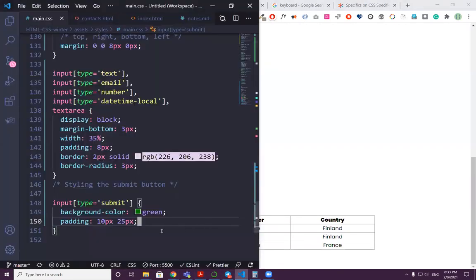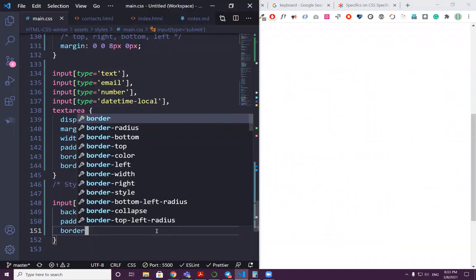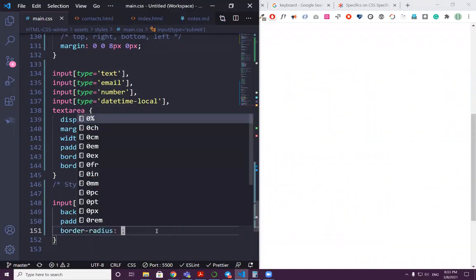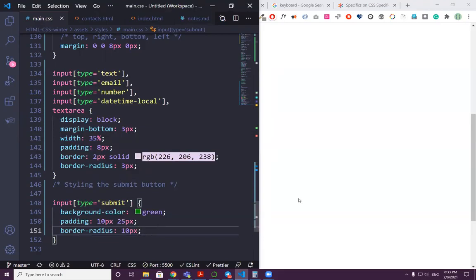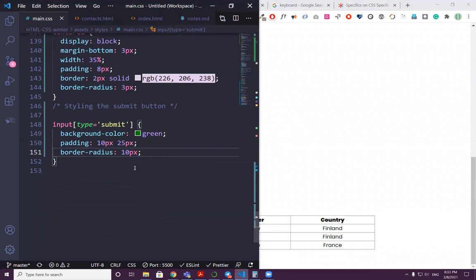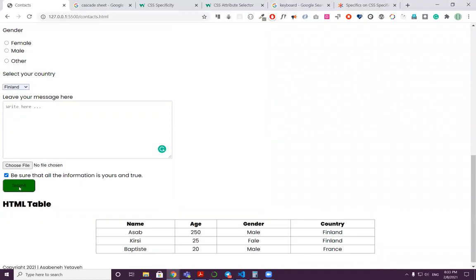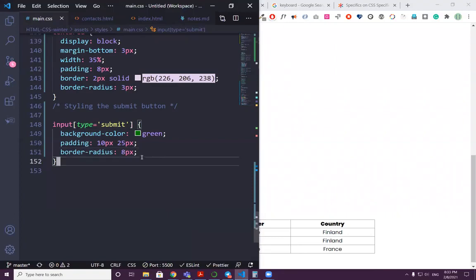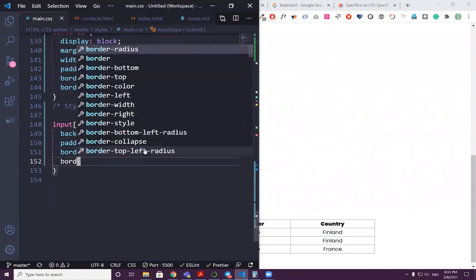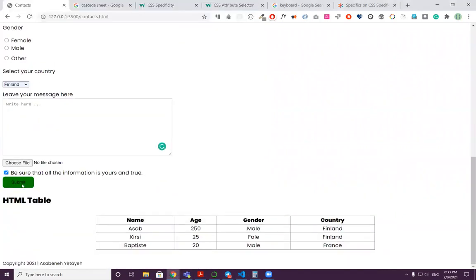And let's add border radius, maybe 10 pixel, and it looks sharper. And no, it's not good. Maybe 8 pixel is really good. And as you can see, there is this black border, something you don't like. So border, maybe none. If you remove it, then you are removing that.